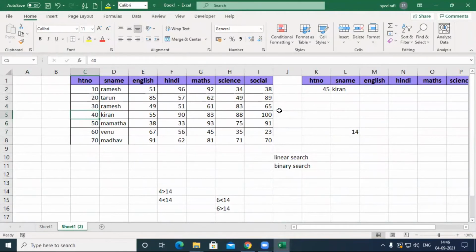So the midpoint is checked to see whether the value is above or below, and the nearest value that occurs is taken. If I give 49, it still gives Kiran. If I give 51, it nearly reaches Mamata. So this is the approximate match. The value is not exactly placed here; some approximation is checked and displayed.